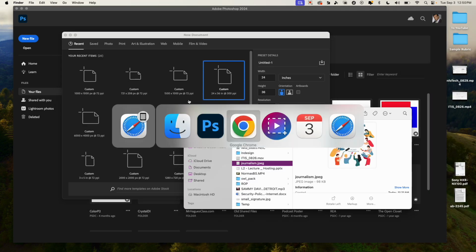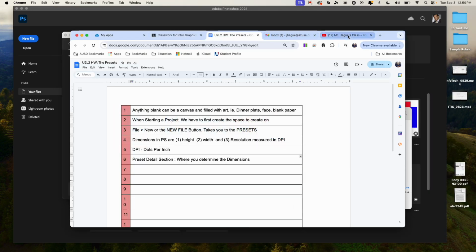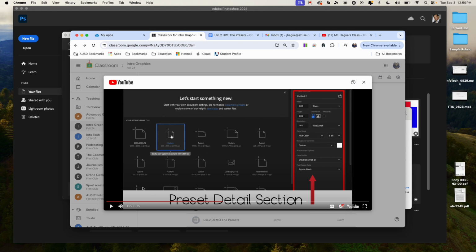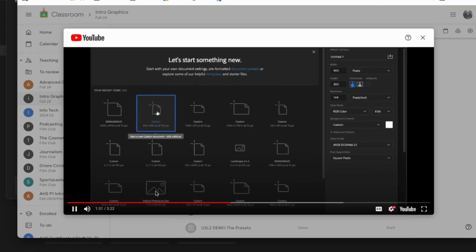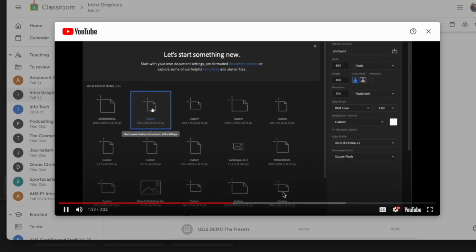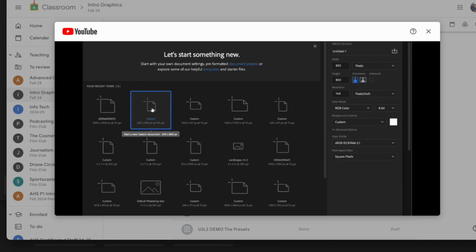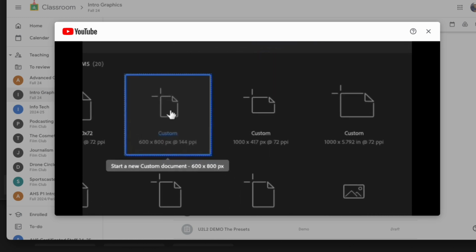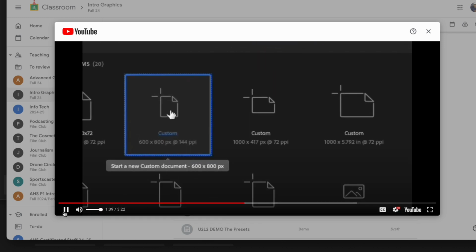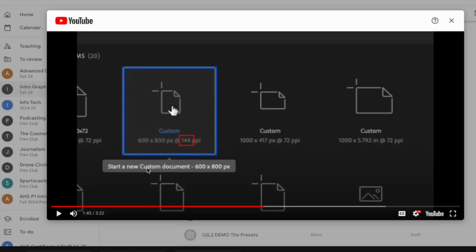Let's see what else I blabbered about. Okay, so, there it is. You can see the icons look pretty much the same. The difference is the information beneath the icons. Now you may have different numbers on your screen, but they all list the width, the height, and the resolution. Okay, see that?